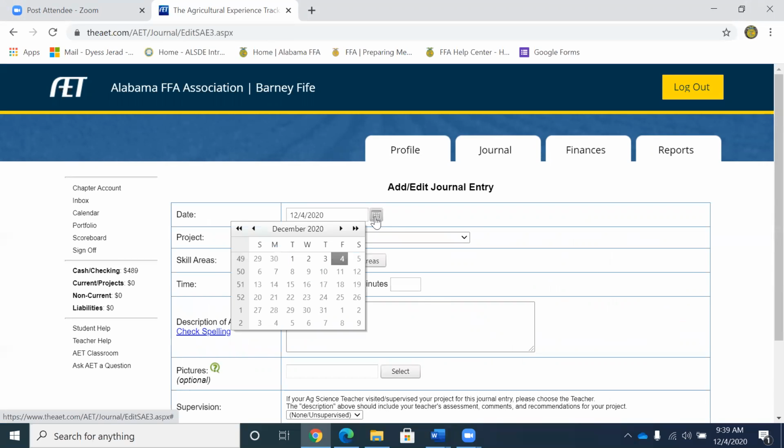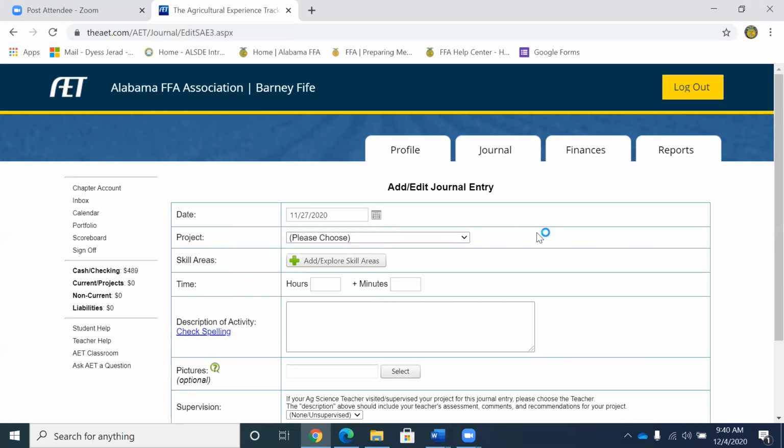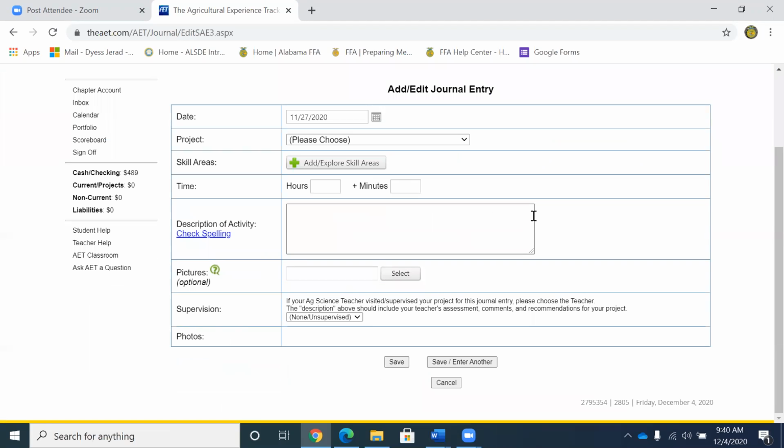So you need to go back and backdate for when, or pretty close to when, you did whatever it was you did. Because if you put it in 2021, it's not going to show up, because the proficiency award year ends December 31st, 2020. Add and explore your skill area. You can put as many skill areas on there as you want, and they will flow over.